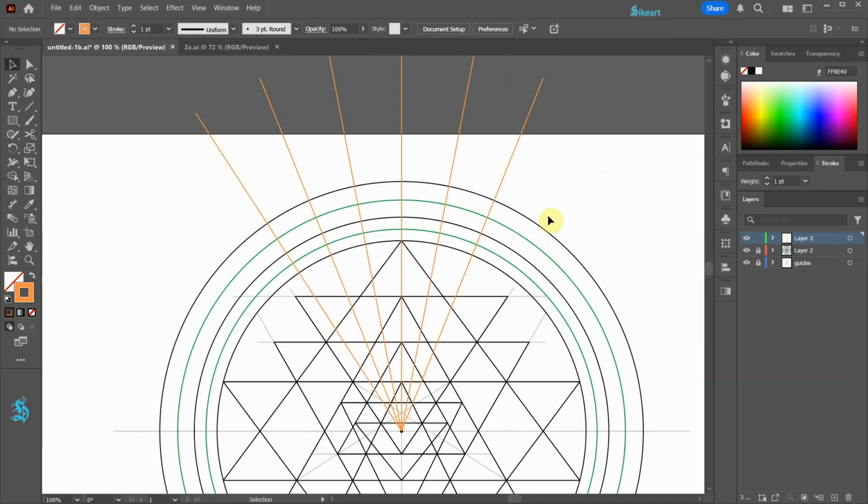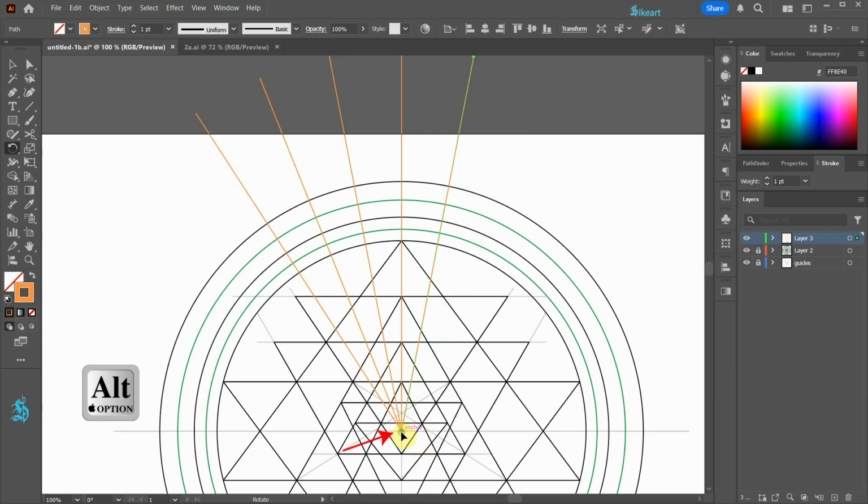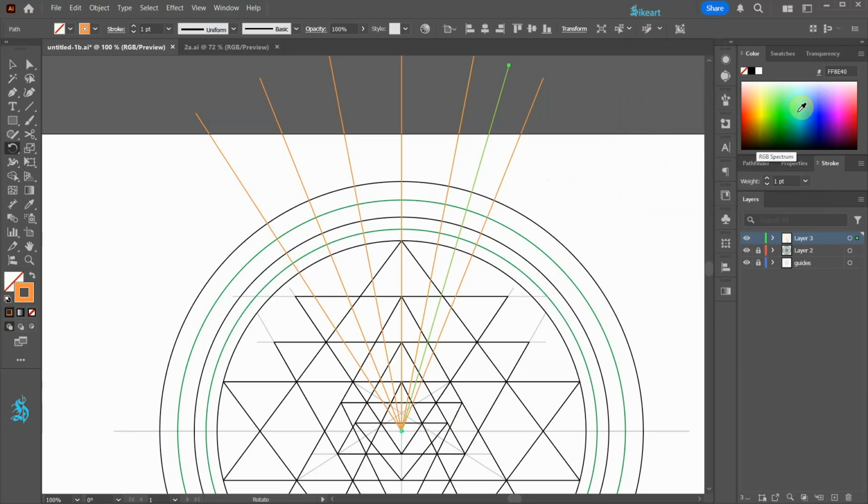Next, we'll create one more line in the exact center between these two lines. First, select this line. Now press the letter R to activate the Rotate tool. And while holding down the Alt key, click on this anchor point to set the rotation point. Divide this existing number by 2 and then click Copy. If you like, change the stroke color.